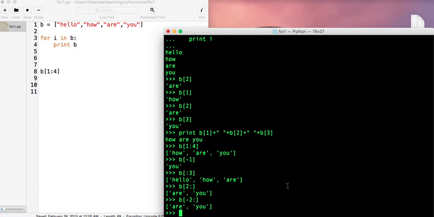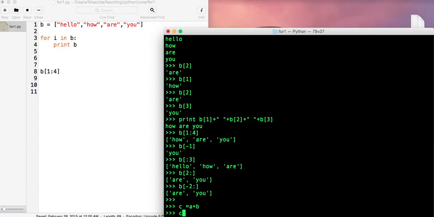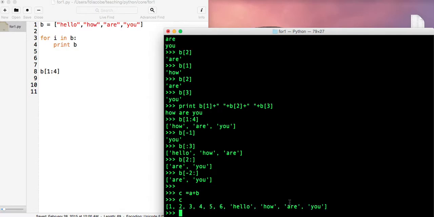And there's another operator that I want to touch on, which is the plus operator. You can do C equals A plus B. And look what C becomes: all the numbers plus all the words that we had. And you can make this list bigger. You can put things in there just as you would with numbers. So A plus B means add list B to list A and then create just one big list C. These are all things you can do with lists.